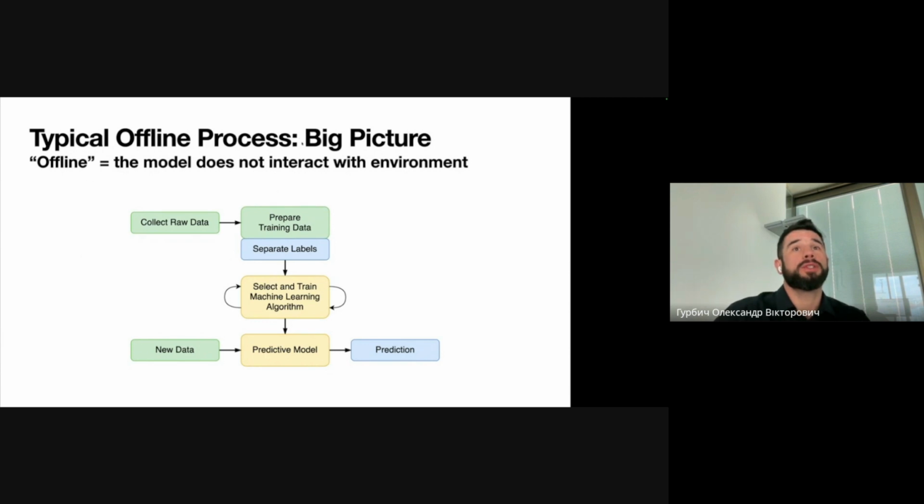Typical offline process. Offline process means that you have some static data set and you train a static model and you get predictions. Offline means the model does not interact with environment. If it interacts with environment and we want it to constantly adapt to the environment, then we need to update the model either every n steps if it is supervised, or we can do it on the fly if it's reinforced.